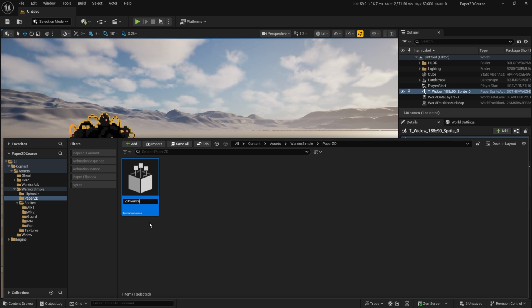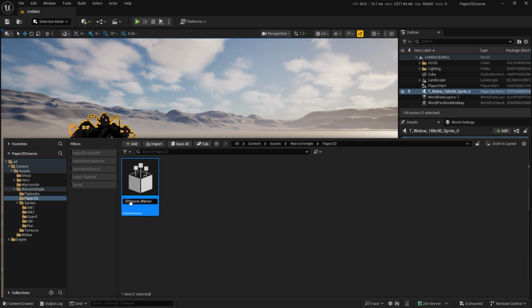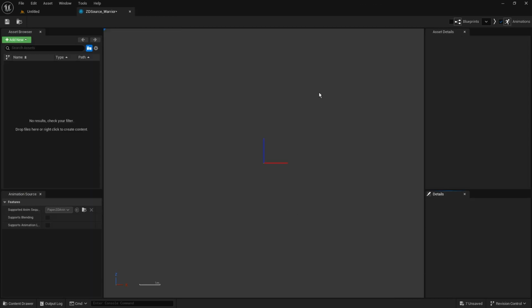There's not really a defined naming convention out there for this. I like to go with ZD source just to make it consistent with what they are. And we'll go with this one being warrior. We'll just stick with warrior because I'll put warrior advanced on the other guy, and we'll just leave it as that.